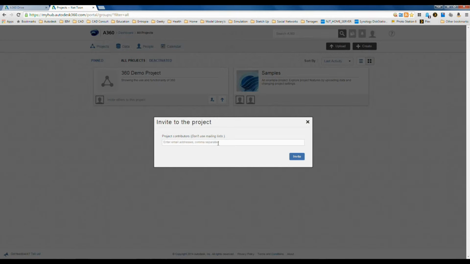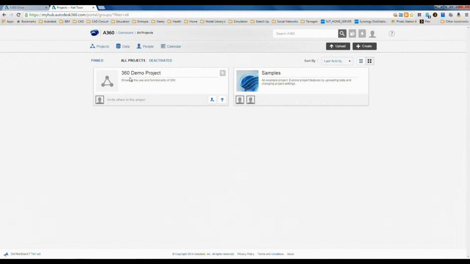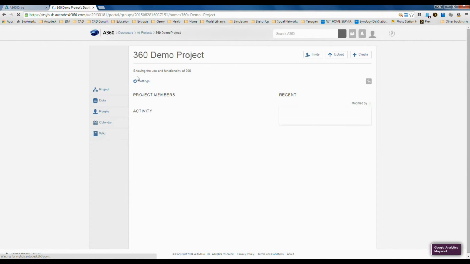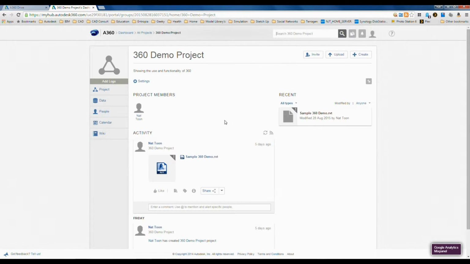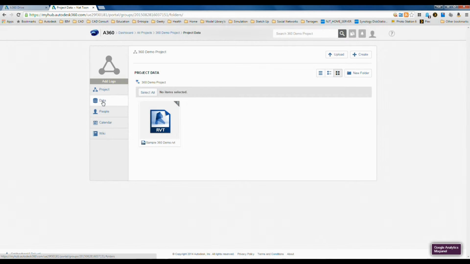So I could type in an email address of a colleague and invite them to work on this project as well. What that would enable them to do is, if I just go into this project, take a look at the data in this project. So the data in this project is one particular Revit file, for an example. That would enable them to, again, share that with other people.